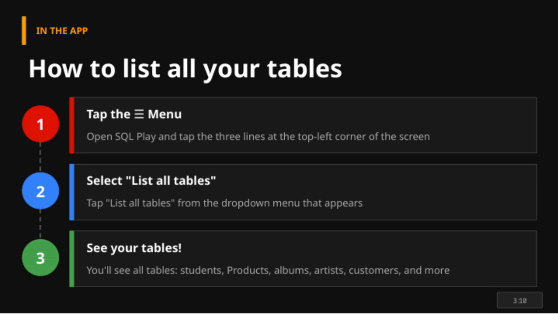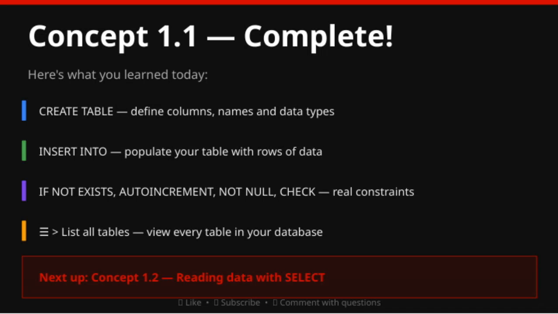Select that, and you'll be able to see all the tables you have, like students, products, albums, artists, customers, and more. This makes it really easy to get an overview of your data structure at a glance, which is essential when you're working on queries or analyzing your database. Remember, this step helps you navigate and understand your database layout efficiently, especially when you're managing multiple tables. And that wraps up Concept 1.1, complete.